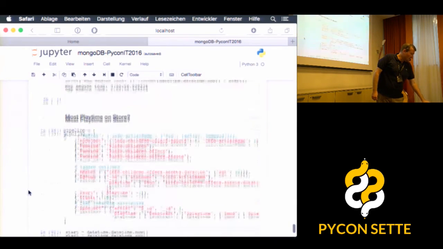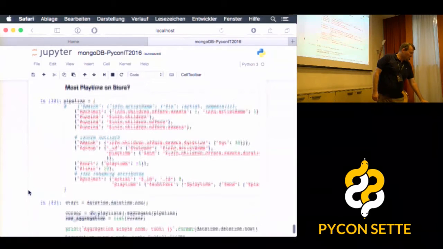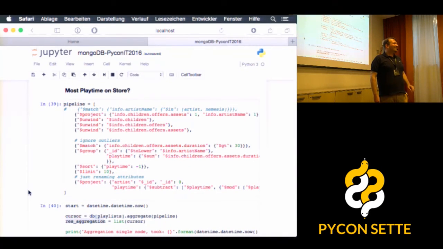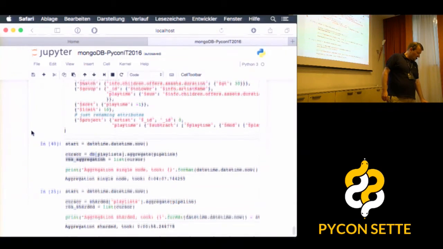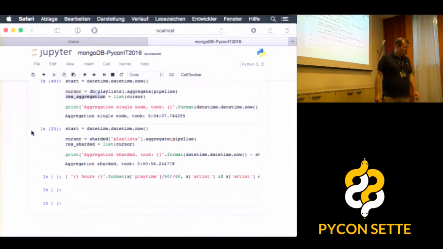And as a last example, also pre-run: who gives us the most playtime on the store, because we're still price sensitive. So we're now getting the duration, which is really nested deep behind many unwinds, for our complete data set, which is about 20 million songs. I pre-ran it, and on a single machine it took 4 minutes. On the sharded version I could narrow it down to 56 seconds.